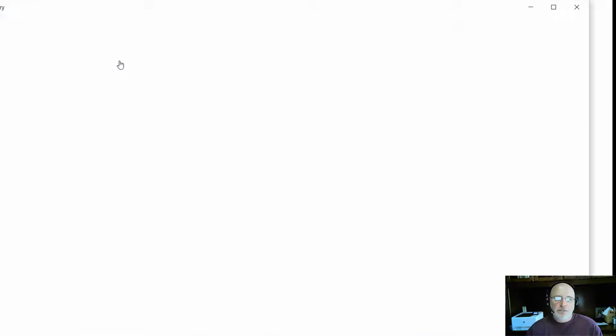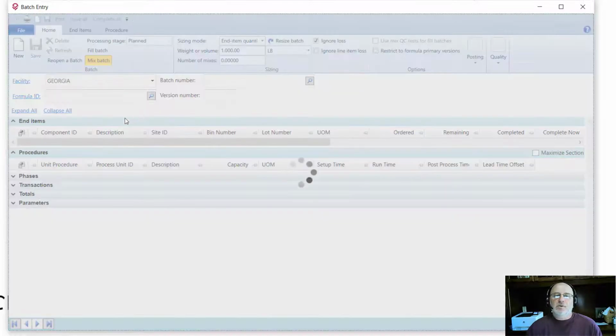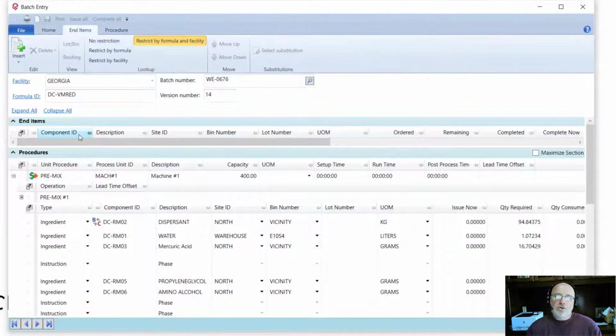Now, it's not going to change any existing batches, so I need to go ahead and create a new batch, or I should be more specific and say it's not going to change end item lines that are already in batches or on batches. So you could delete an end item line off a batch and re-add it, and what I'm about to show you would work.